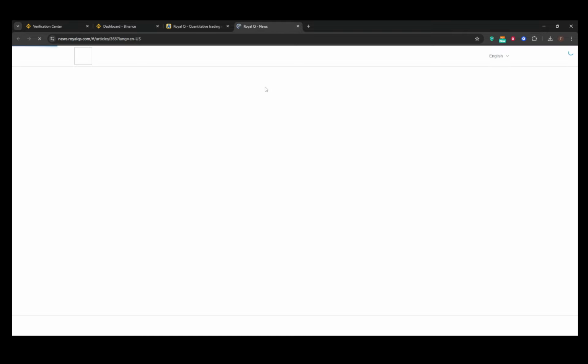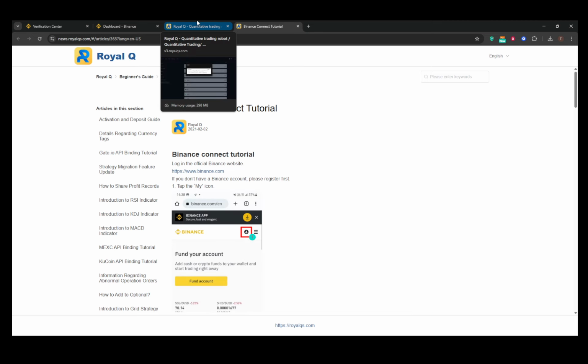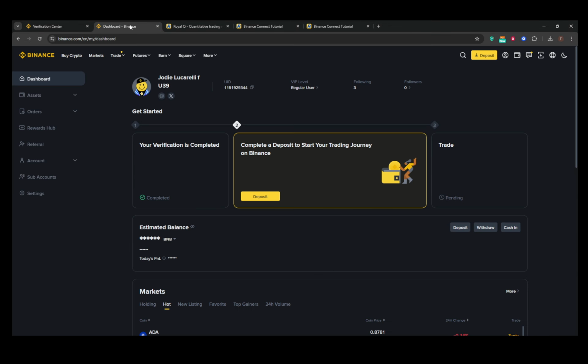With the IP address ready, let's create an API key in Binance. Log into your Binance account via the web or mobile app. Tap on your profile and head to API Management. Here, you'll need to create a new API key. Give it an identifiable name, such as Royal Q Bot, so you can easily recognize it later.